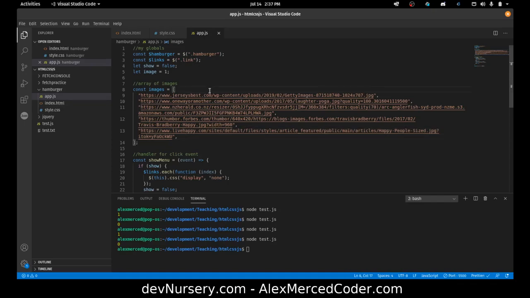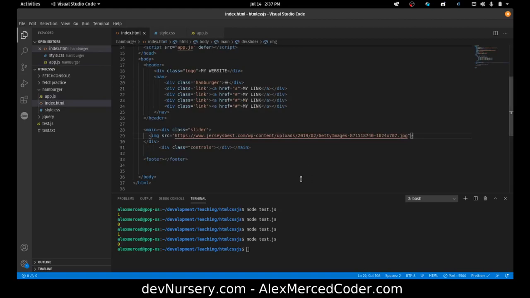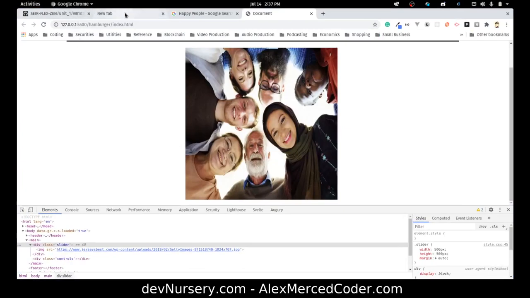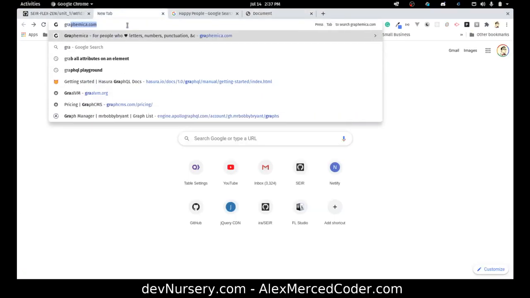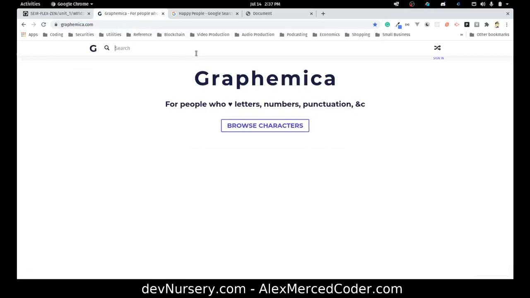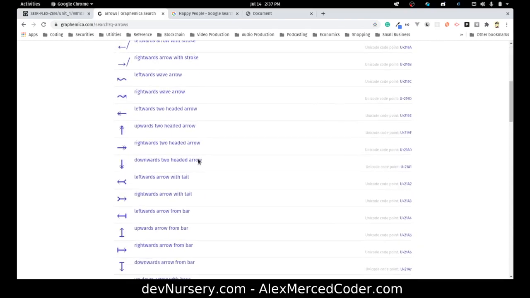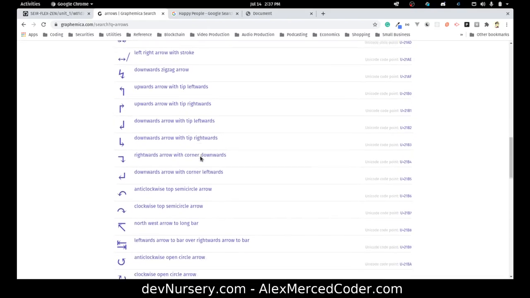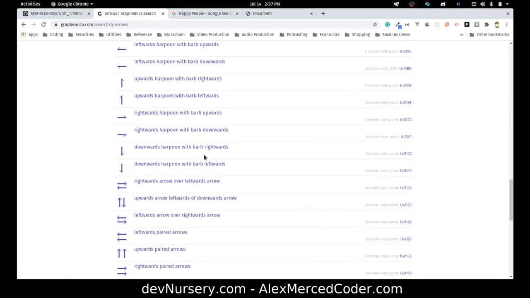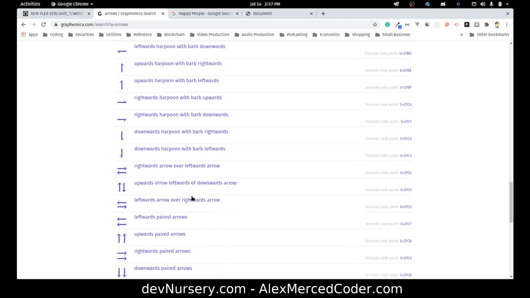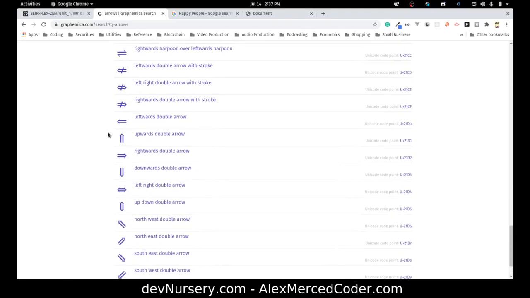Okay, so we'll create that logic. First, let's create some buttons for going backwards and forwards. So let's go to controls, and I want to use some emojis. So let's go back to Graphmeka. Graphmeka is the website, and I want to find some arrows. Okay, and we have some arrows. Just find something a little bit more decorative. But here we go.